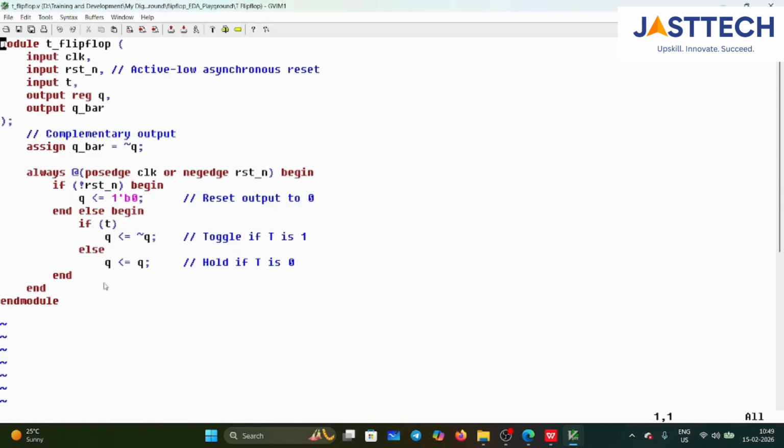Okay, as this is behavioral modeling, you need to declare the output with reg data type, and output q bar is a wire data type only. First, you need to initialize it with a continuous assignment statement: assign q bar equal to not of q. So whatever q bar is there, you are getting the complement of q. Always at posedge of clock or negedge of reset, begin if not of reset. That means if reset equal to 0, you are clearing the output to 0.